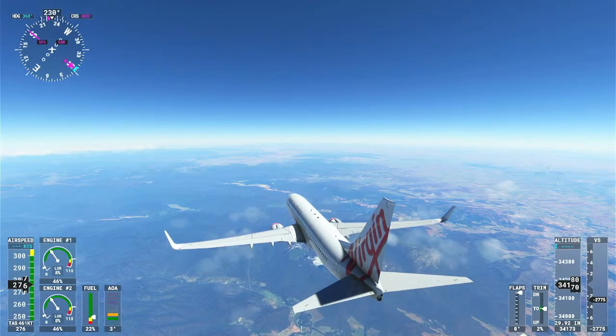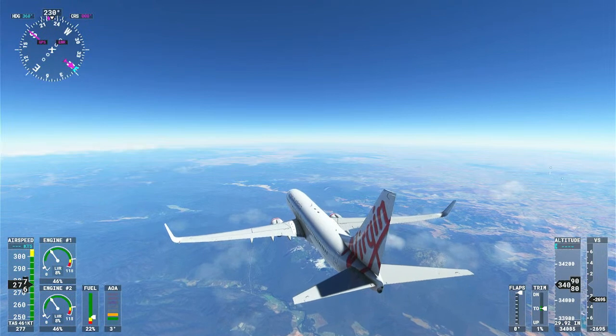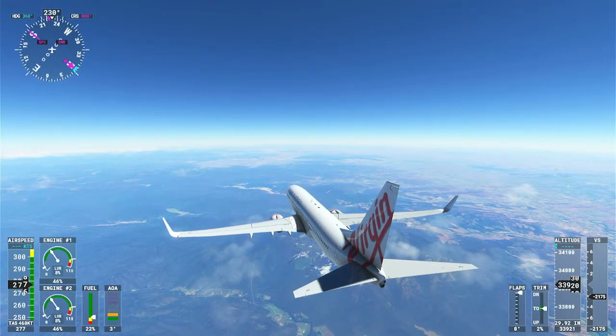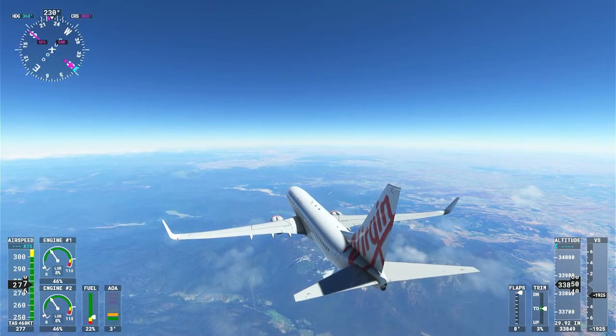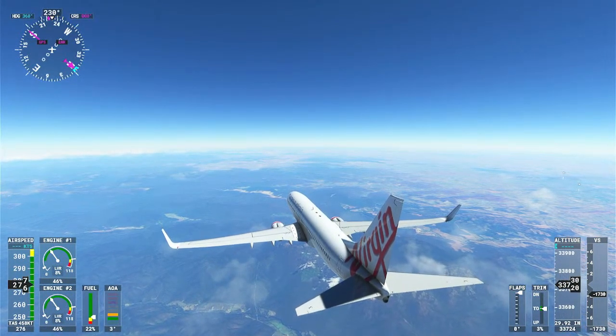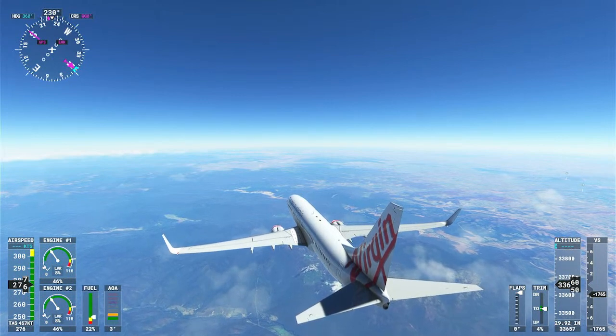But no, there's a Delta building, like the Delta headquarters building and all that down there. I think it's headquarters. But there's a big Delta building down there, and it's like exactly identical in the simulator here to what it is in real life. I thought that was pretty cool.